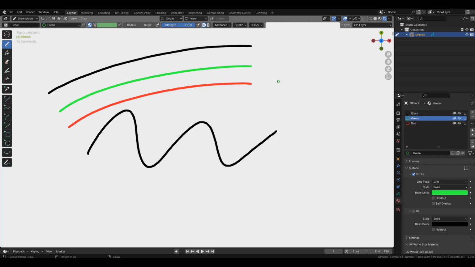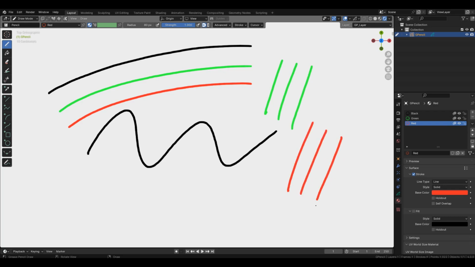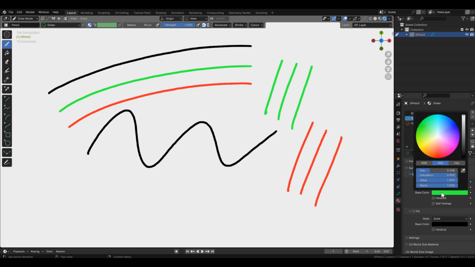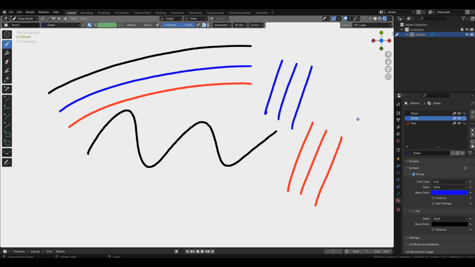Moving on. We can change the created material at any time. For example, select green and make it darker. Or change it to blue. All strokes that were drawn with this material will change color. Each stroke is assigned its material.